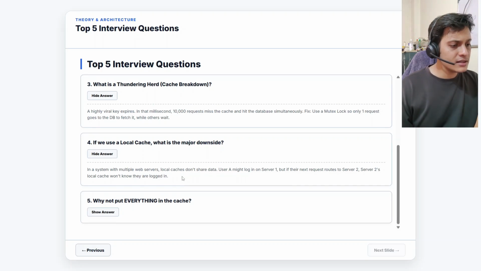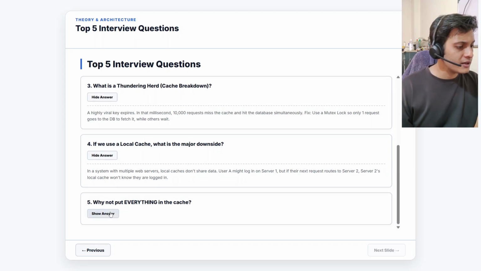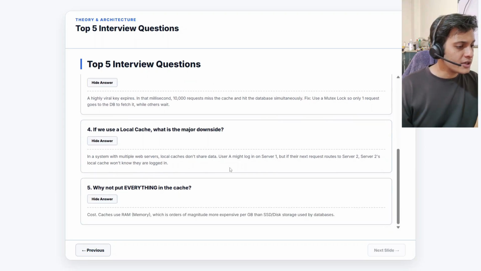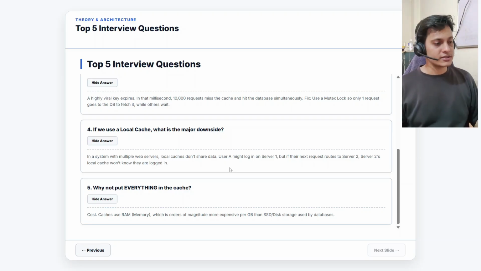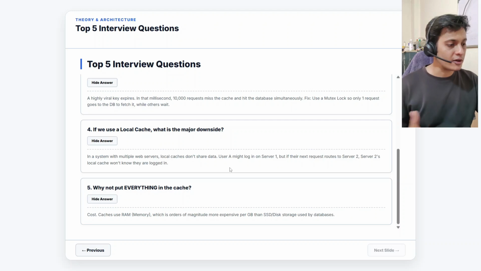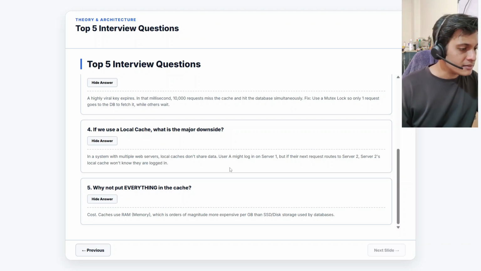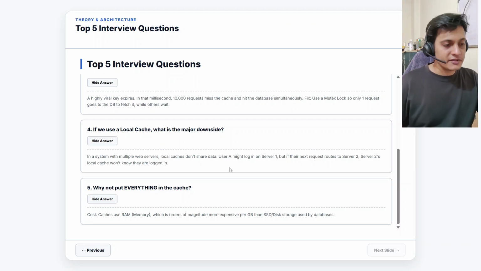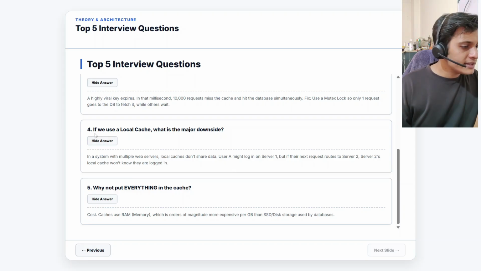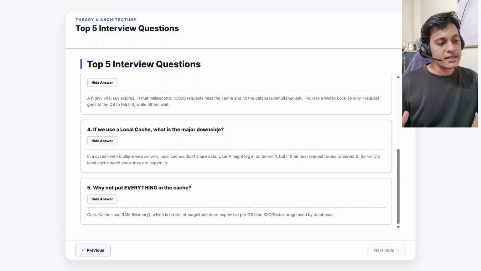I guess these are all the questions which we have covered till now. And why not put everything in the cache? Because of cost. RAM is very costly, so that is why we cannot put everything in it. That is why we need the database server. Okay, so if we use a local cache, what is the major downside? The local cache will be available to server one only. All the other servers will not get the data which is available inside server one. So that is the major downside.